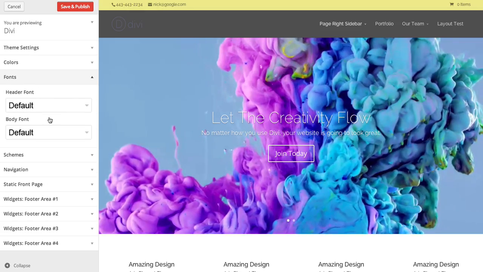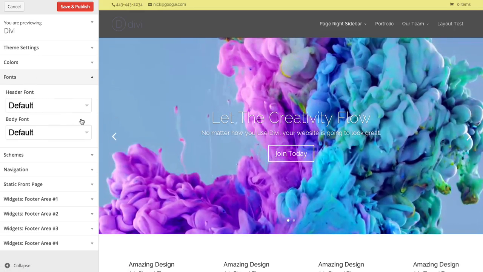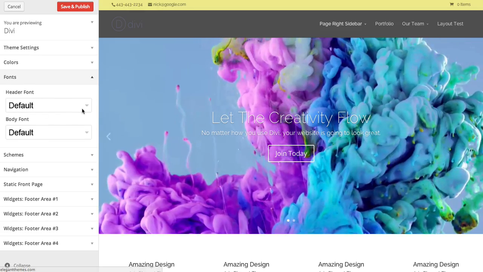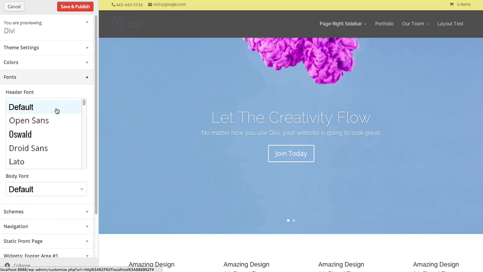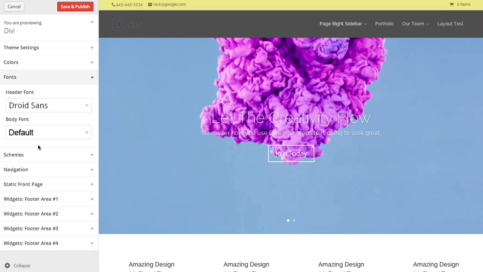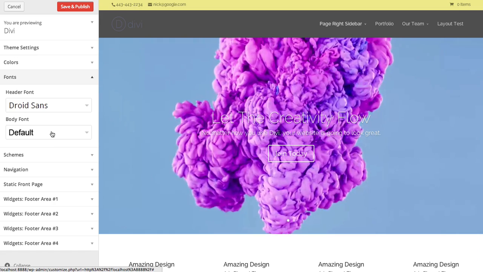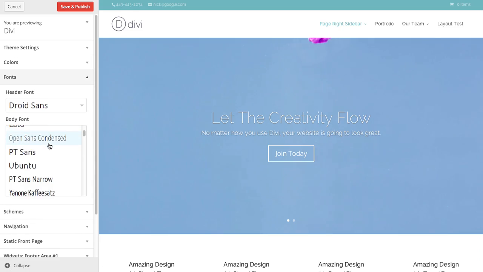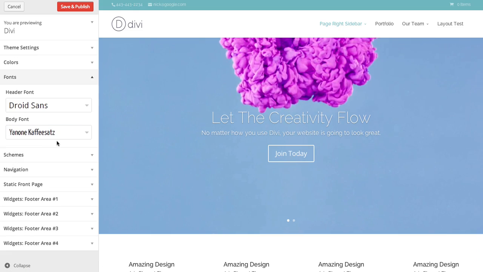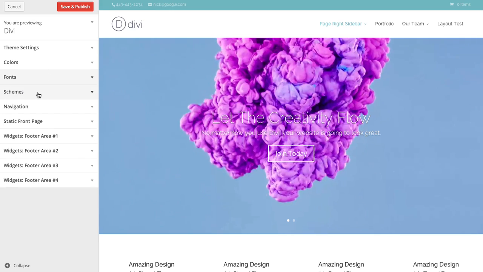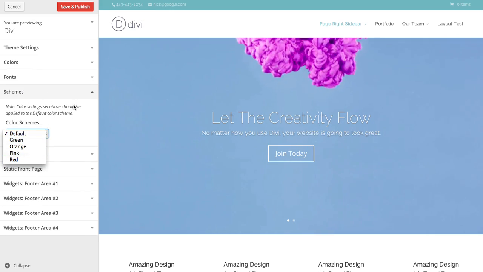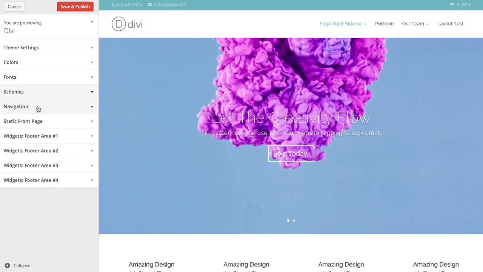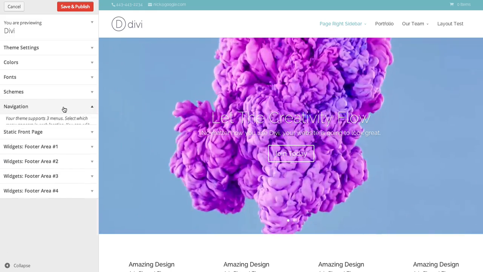You also have font options, header and body font, so you can change those independently. Here is an example of a header. It's like the big text in the slider. You can change that text if you like. You can also adjust the body font to whatever you like. We also have some predefined color options if you'd like to pick from those. If you don't want to bother with choosing your own colors, we have some very common options there.